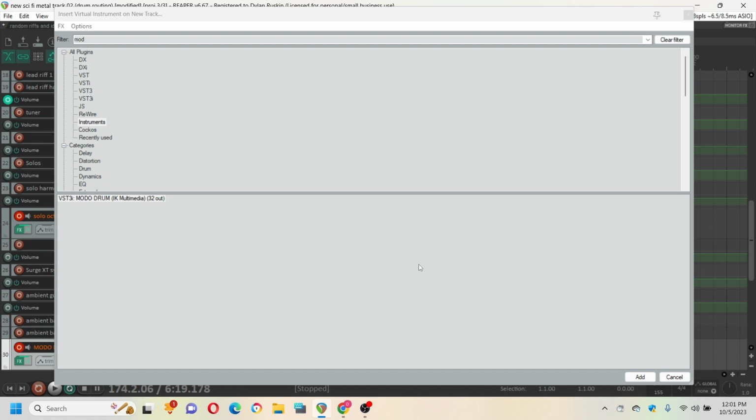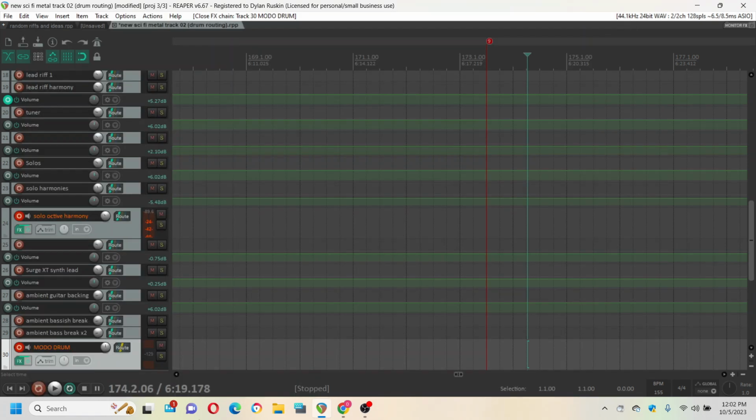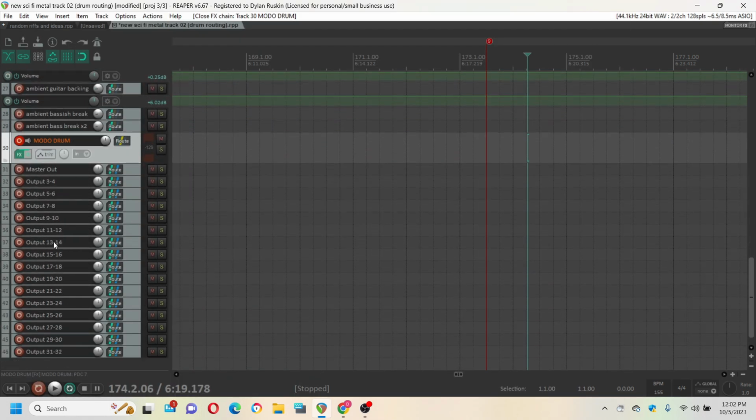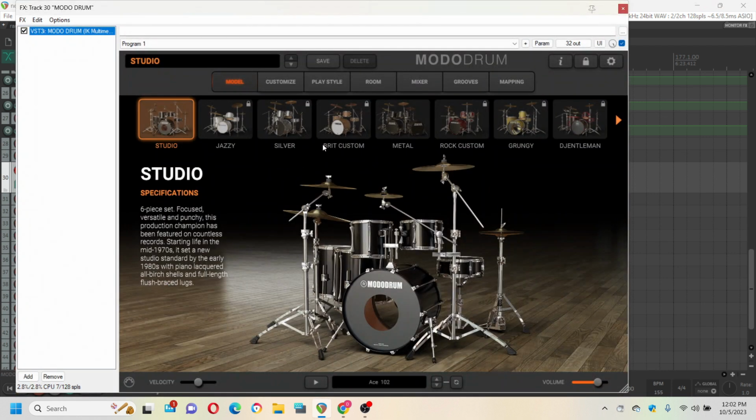After it's done. All right, so there's your MODO. I'm gonna close this, and you're gonna see a zillion tracks, right? You've got master out, and you got 3, 4, 5, 6, 7, 8, 9, 10. As a test, I'm gonna go into here. Just closed it, but I'm gonna reopen it. And let's pick a metal kit.